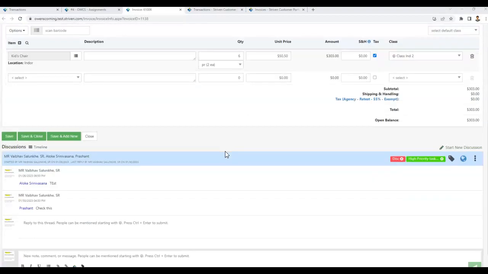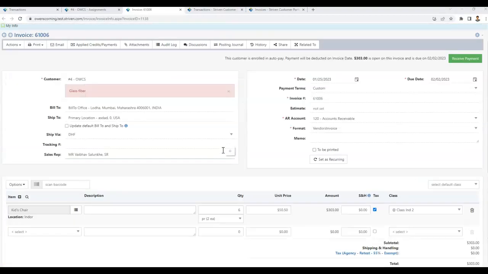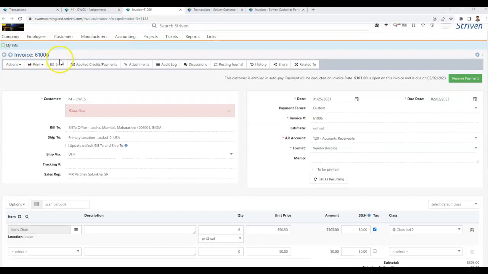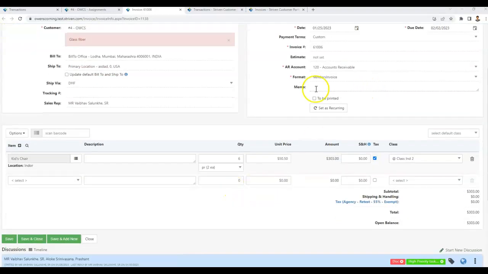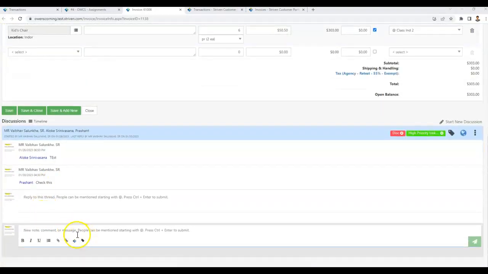Hi Sanjog. I had two questions here related to discussions on transaction pages. So here I'm on the invoice page, and I'm going to create a new discussion for one of the contacts.